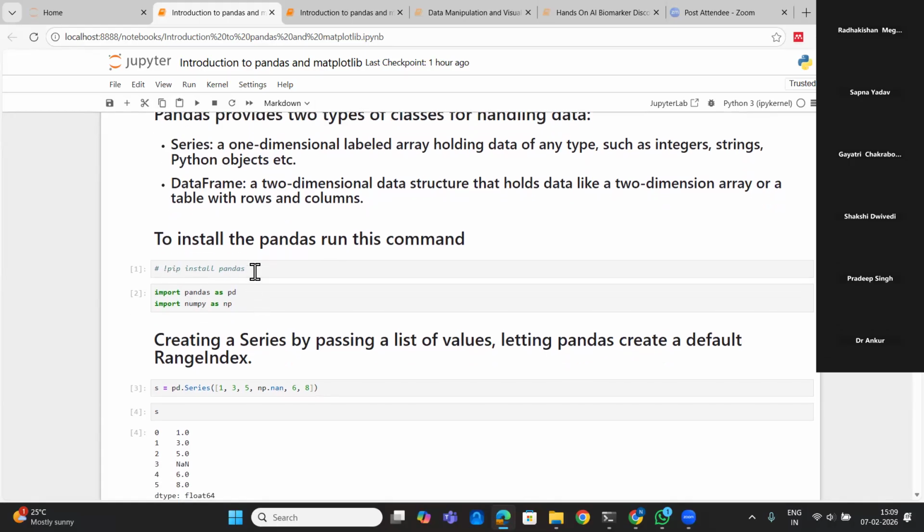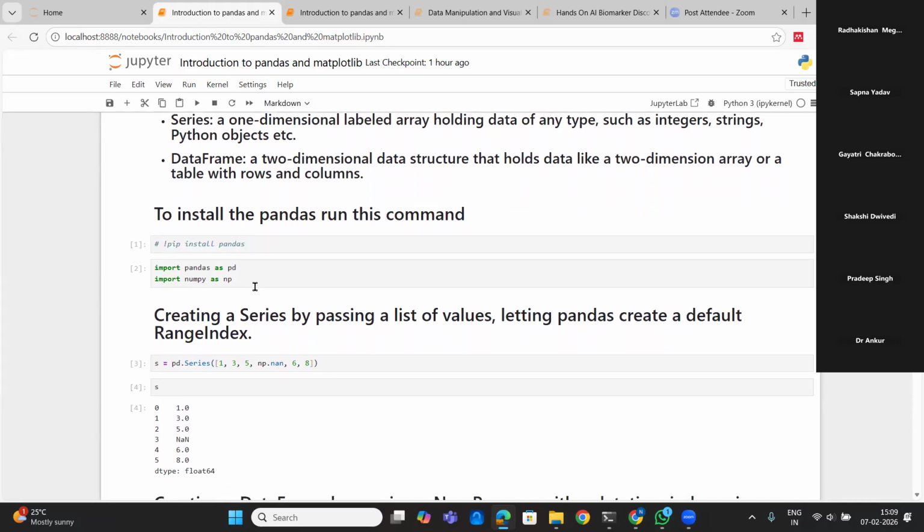After installing pandas, we have to import pandas in our Jupyter notebook, or maybe a Python cell, or maybe other IDEs like Visual Studio. We just have to import pandas to work with the data frames.